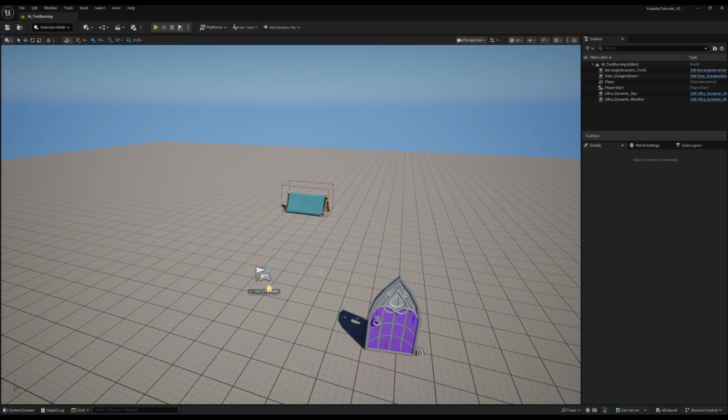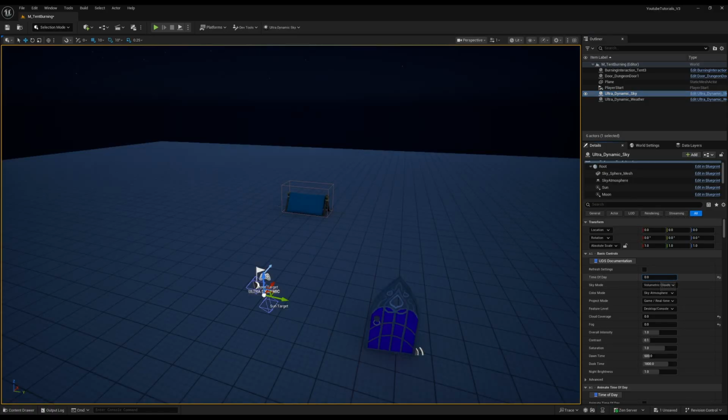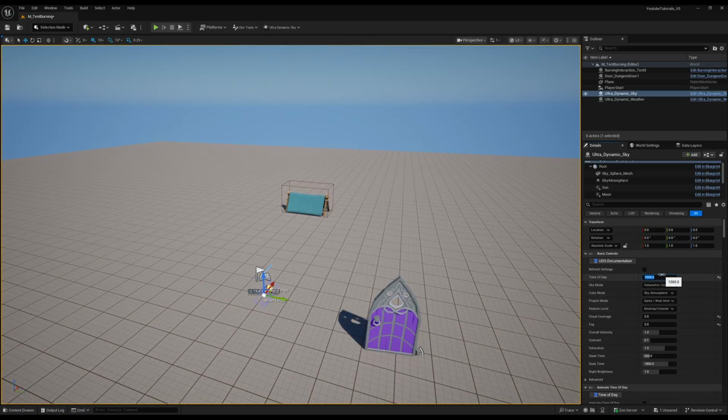You're going to also need some type of time tracking system in your project because you need a way to track whether it's daytime, nighttime, or whatever. For me, I'm using Ultra Dynamic Sky because many people have this, and you have this time of day float here between 0 and 2400, and I set it to 1000 for midday kind of thing.